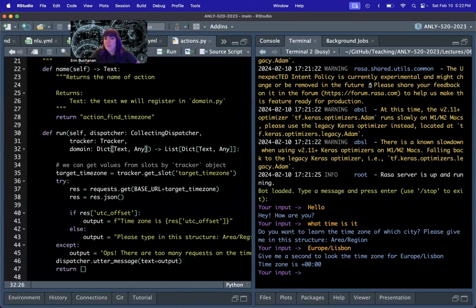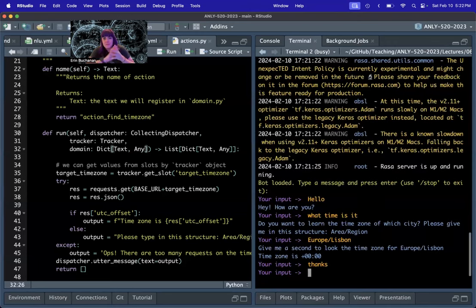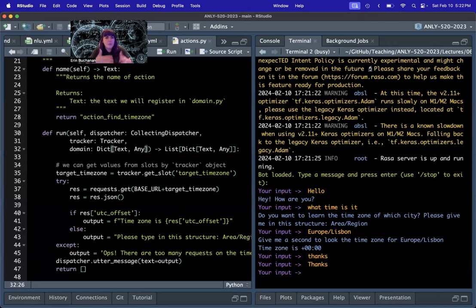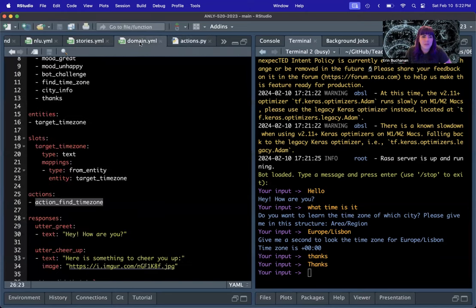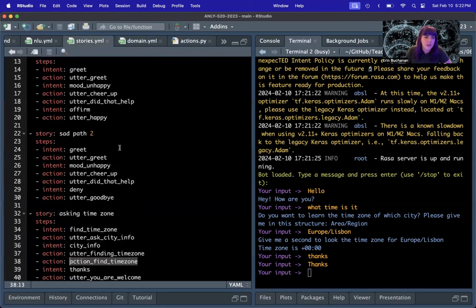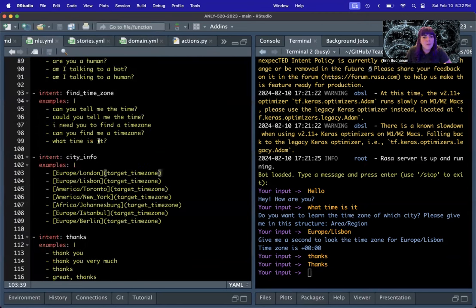So I guess it's midnight there. Right. Thanks. Right. And apparently it didn't pick up thanks. So maybe we would need to work on our programming for thanks a bit better. So last time it didn't even give me the time zone, so I'm doing better this time. So let's go back. Thanks. The intent here is thanks. Utter, you are welcome. So the training for thanks didn't seem to work.